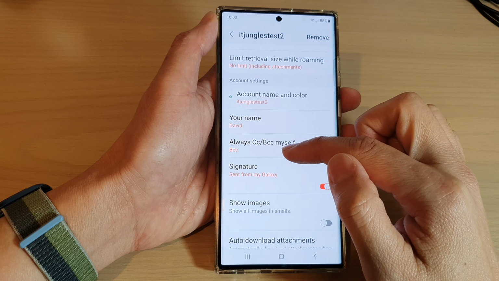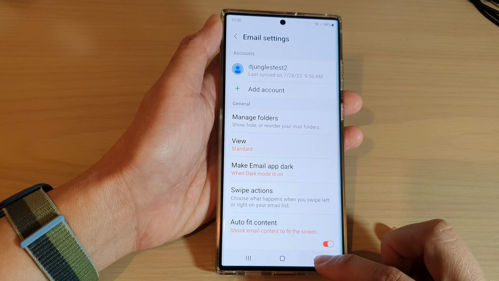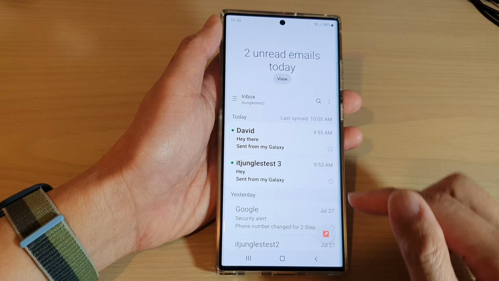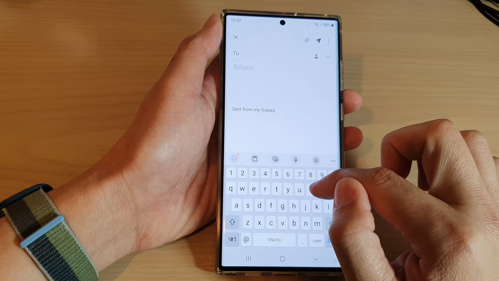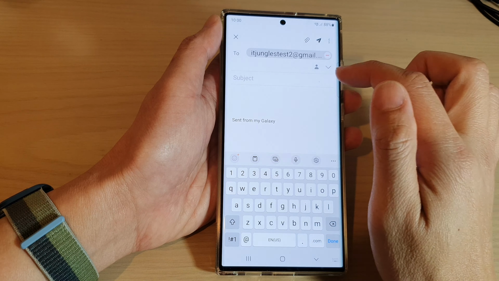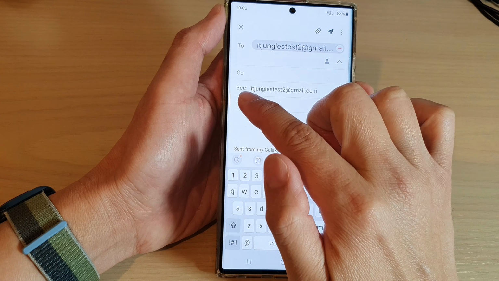So if you want to choose BCC, select BCC from the list and then tap on the back key to go back to your inbox. Now when you compose a new email, it will also send a copy to yourself. You can see here, it will BCC yourself.